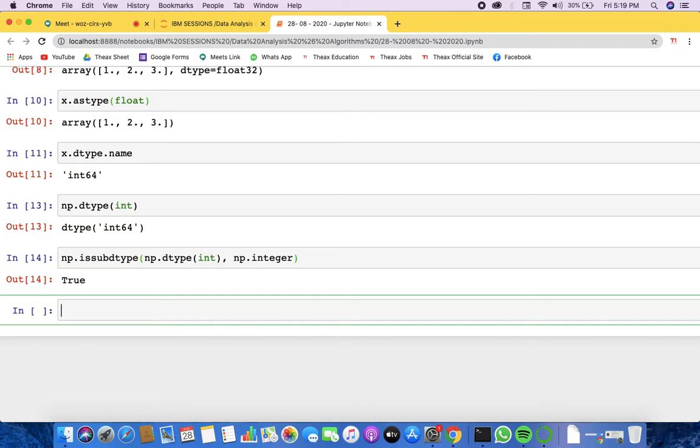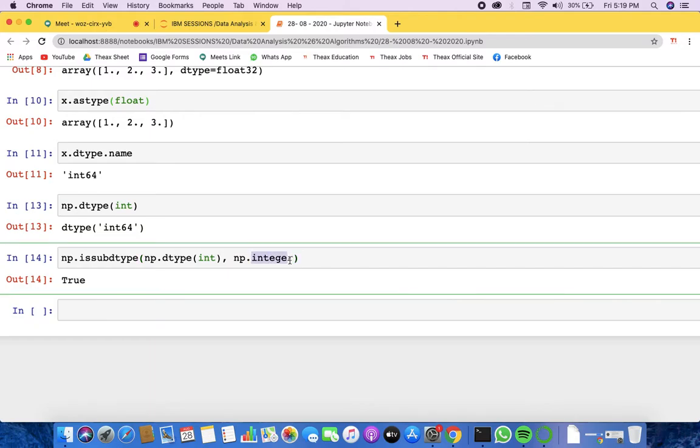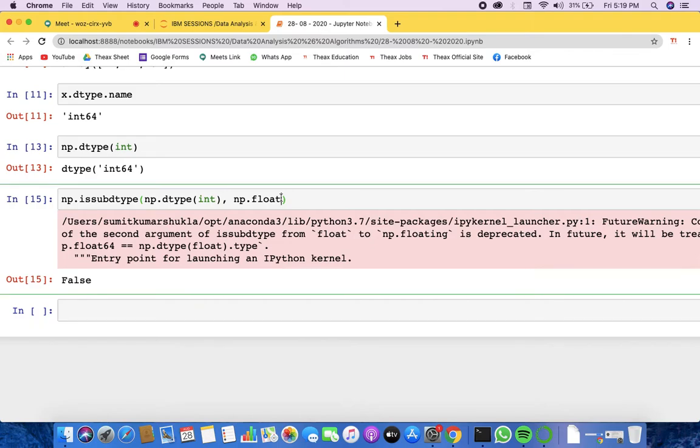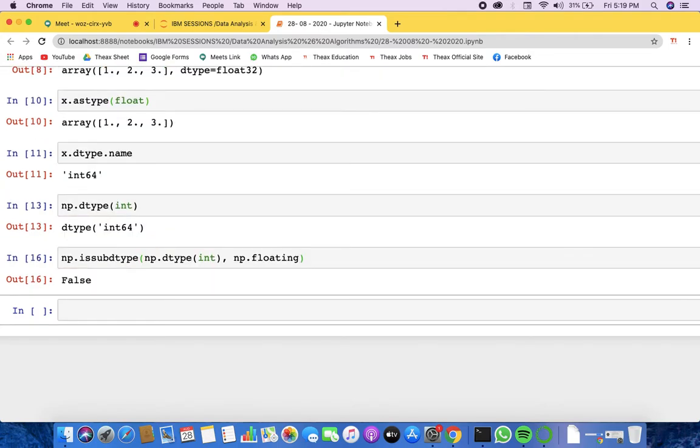Similarly, if you are checking it for a float, then obviously this is not a float. False. So this is checking of the subtypes. Similarly, we have the scalars and all, right? So properly, the common data types in NumPy are integer, float, complex, string and unicodes, right?